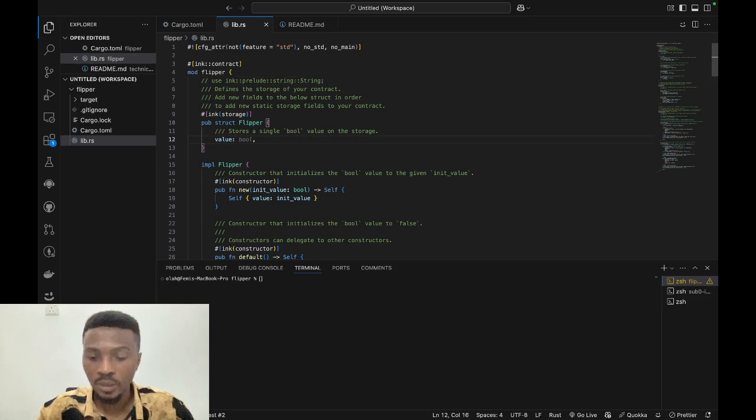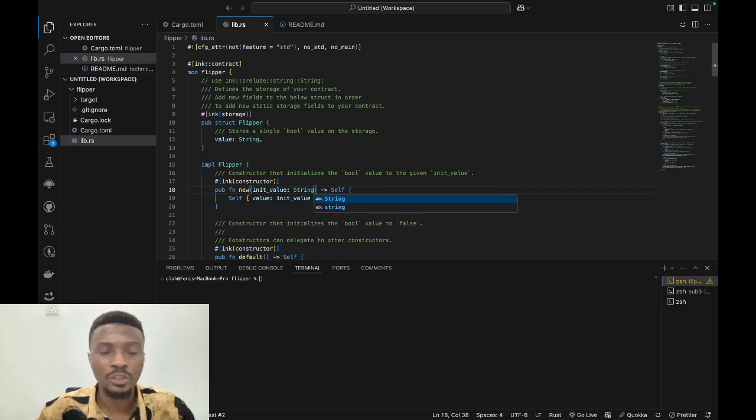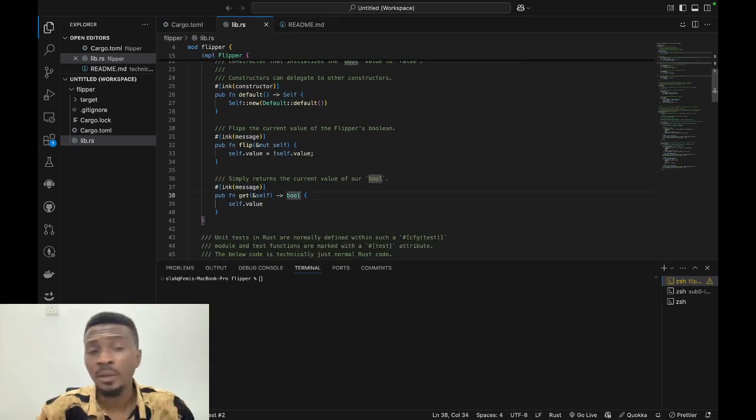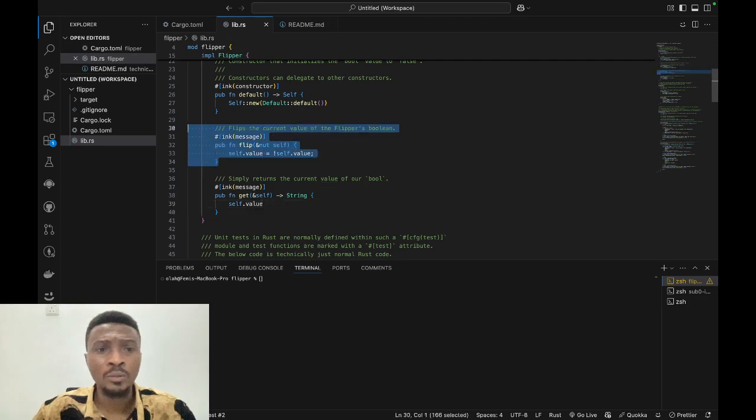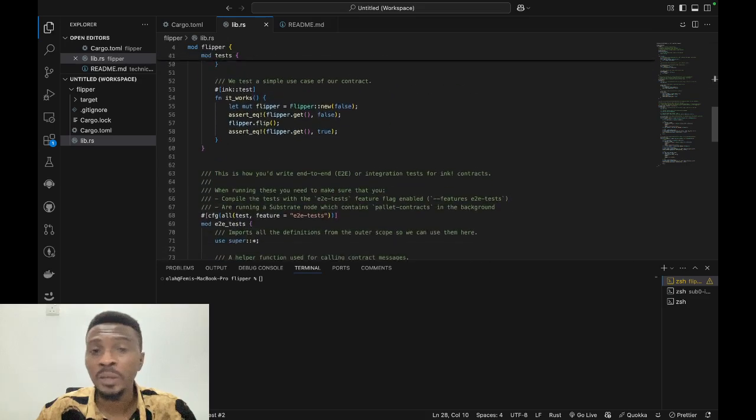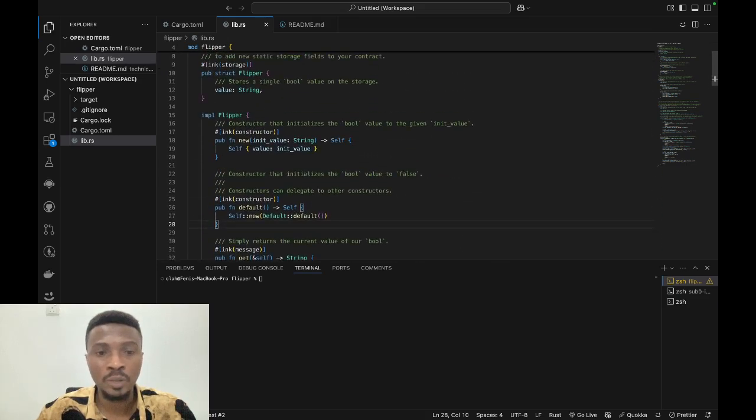First off, I would modify this contract to use strings. I would change the types. The return type here would be a string. And for now, we are going to remove this line because we are not trying to flip anything. What we have underneath here are the tests, but we are not going to use them, so we don't need to touch them. And we do pop build, which is the command for building.